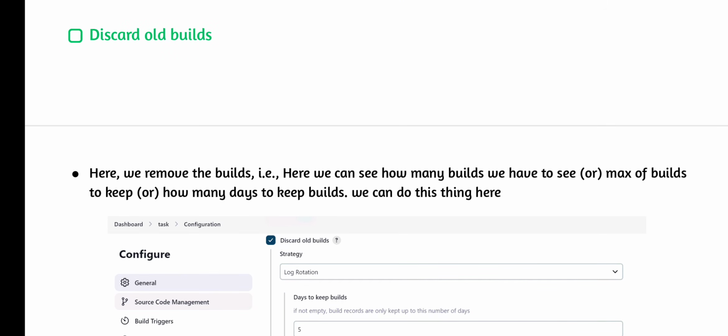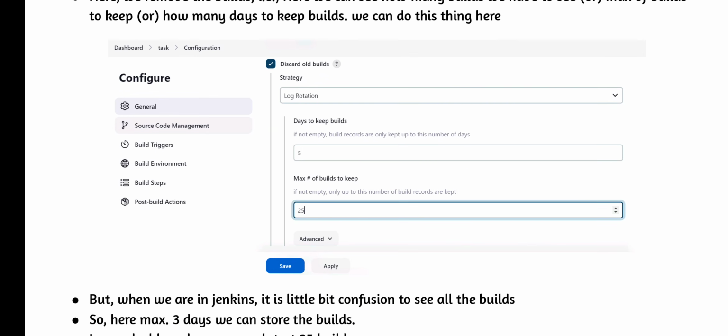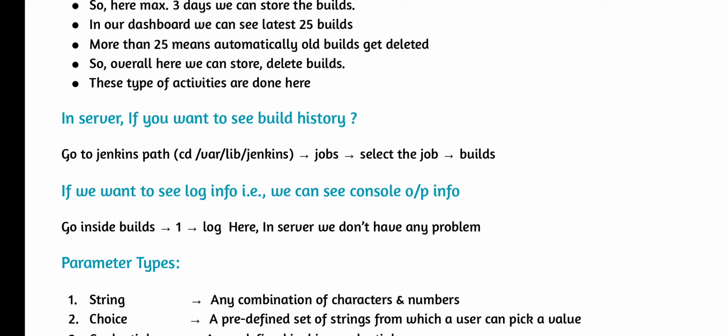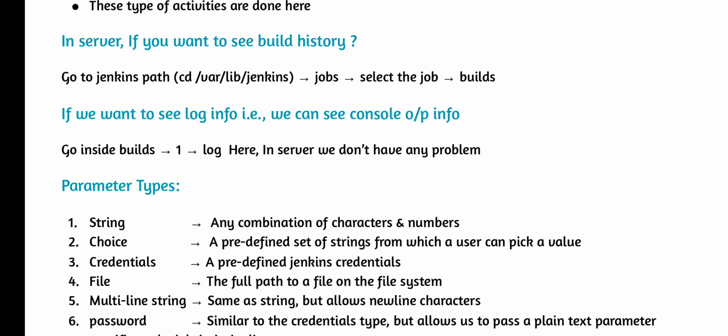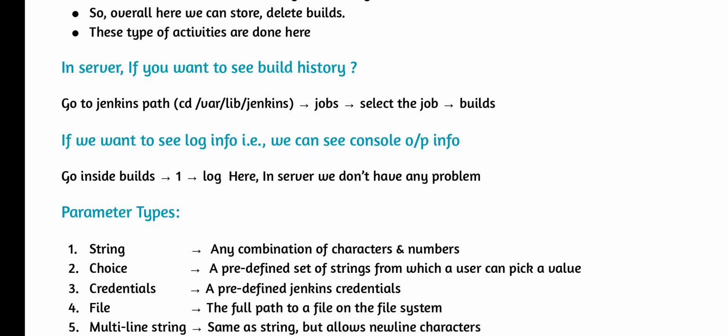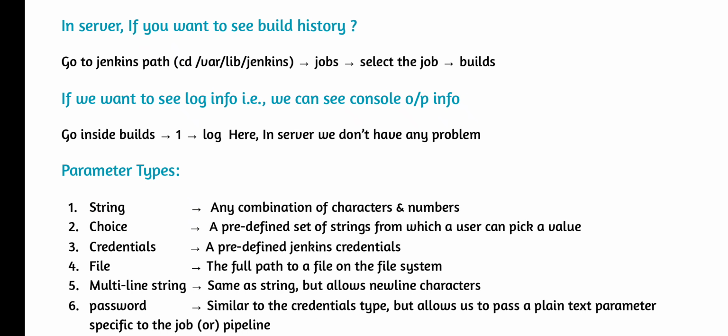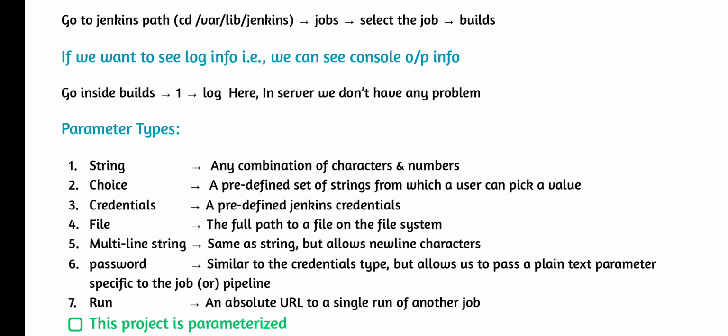In the next section, we have talked specifically about discarding the old builds, the previous older version builds. In a server, if you want to see the build history, how will you do that? And if you want to see the log information, what do we have to do?